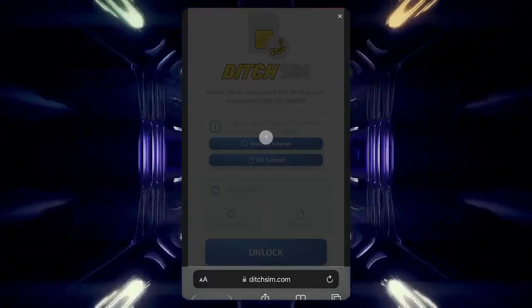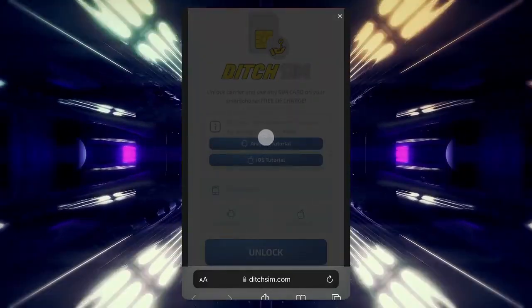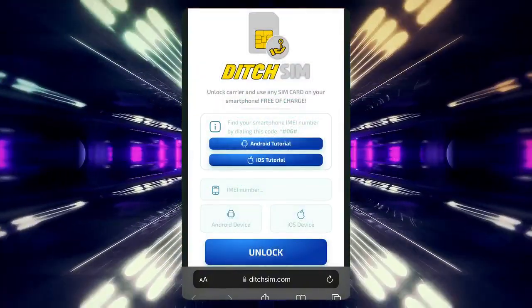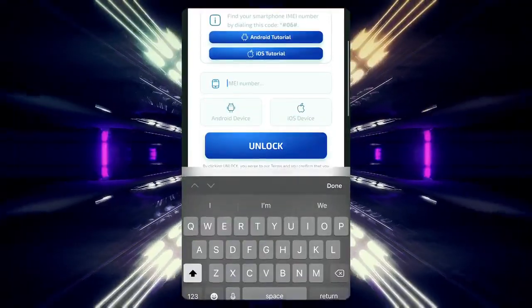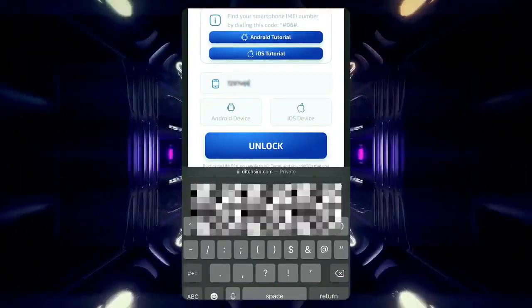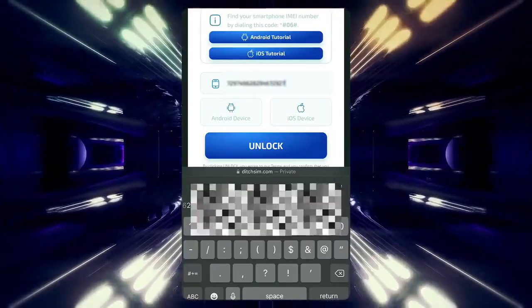Simply press this iOS tutorial button, or Android tutorial if you're unlocking an Android. After you press it, the instructional video on how to find your IMEI will pop up. Now note down and type that IMEI here. Make sure to verify your IMEI number ahead of going on to the next step to avoid any problems.